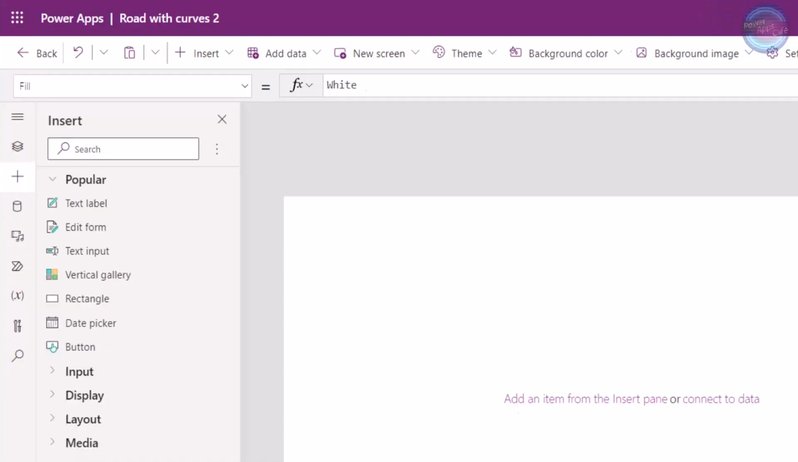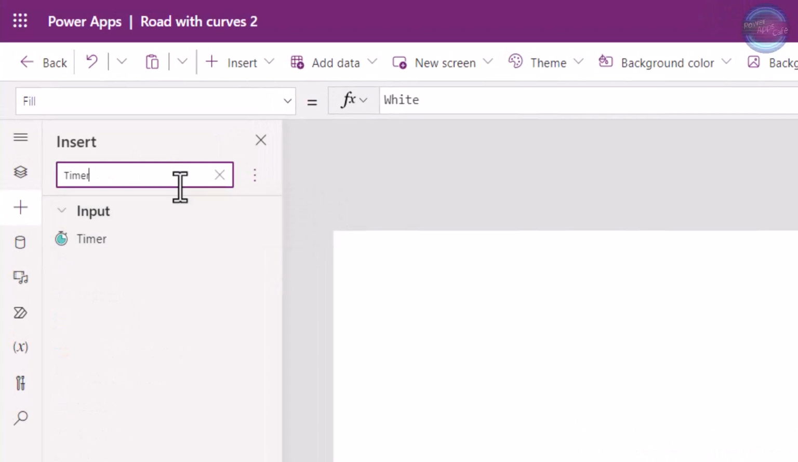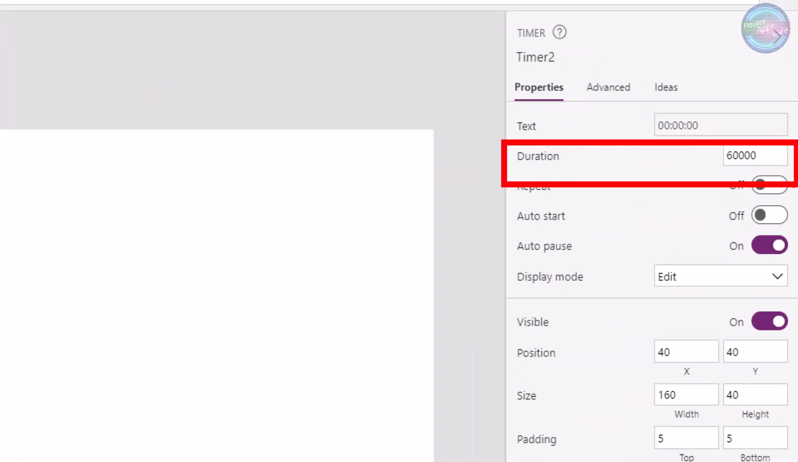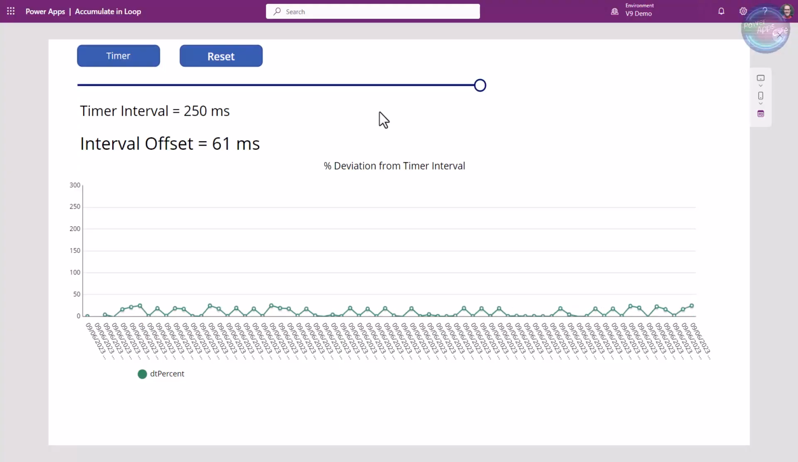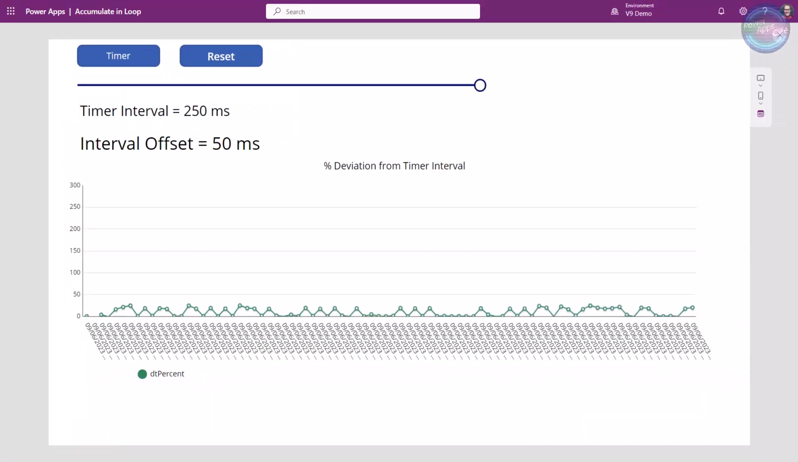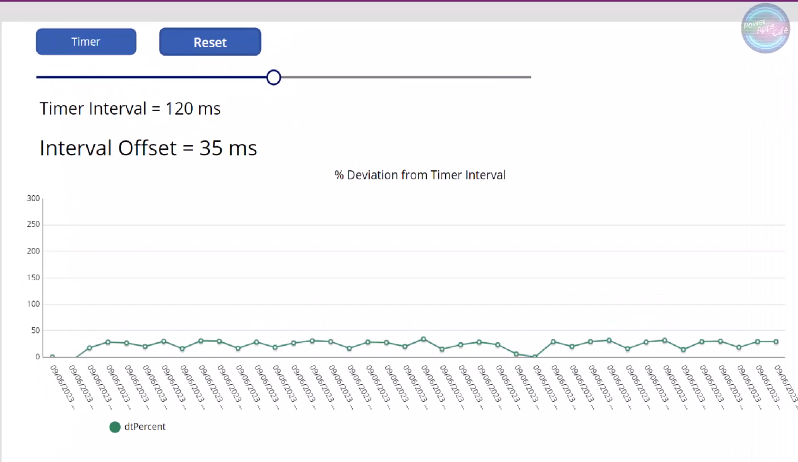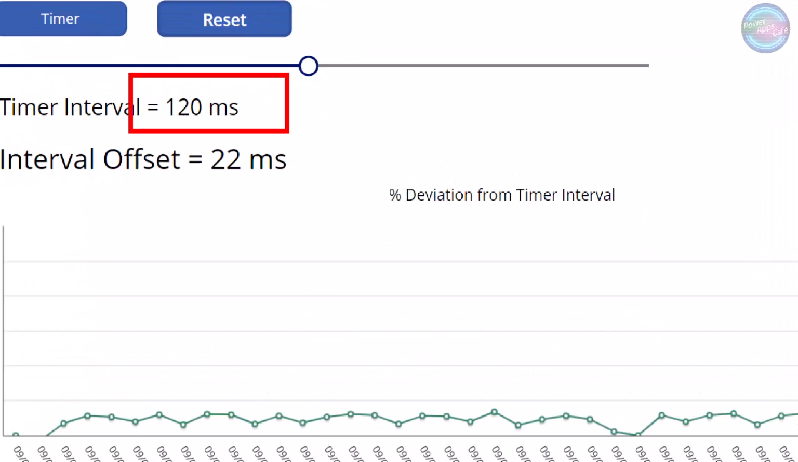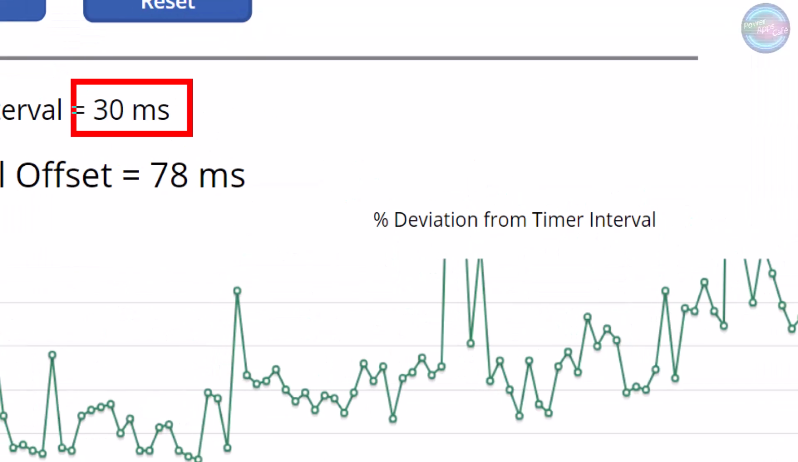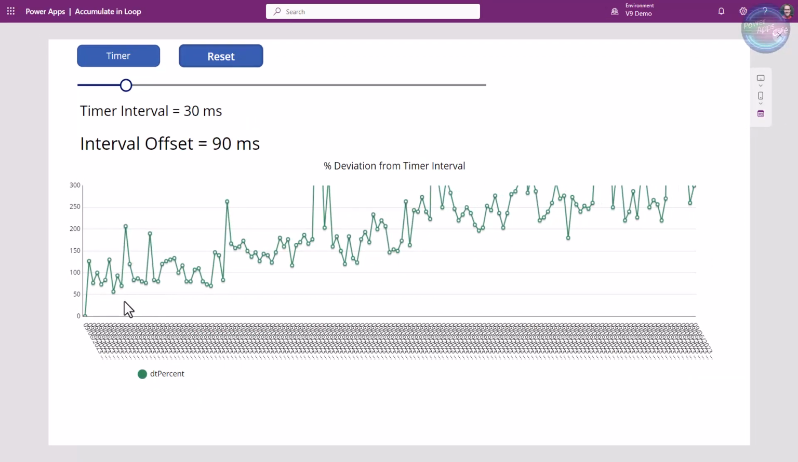But if you've done anything with timers, you'll know that timers are the way to run some code at a certain interval. The problem is, as you reduce the duration of that timer, you start to find that as it gets below about 500 milliseconds, it's not really running every 500 milliseconds. If you set it to 100 milliseconds, it's going to run sometimes more than that, sometimes less than that.